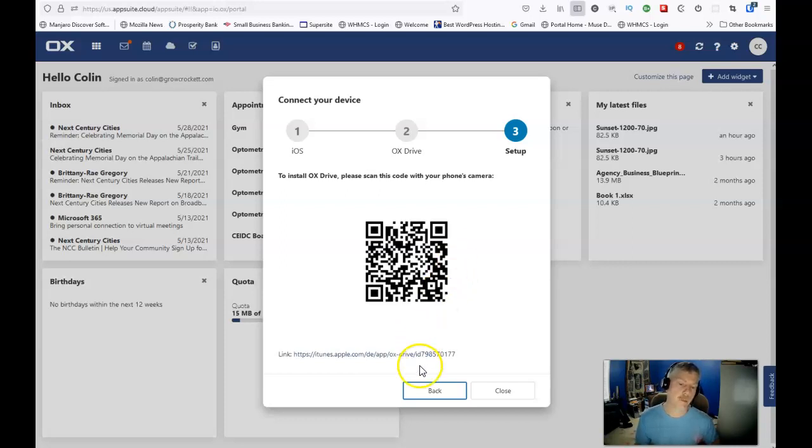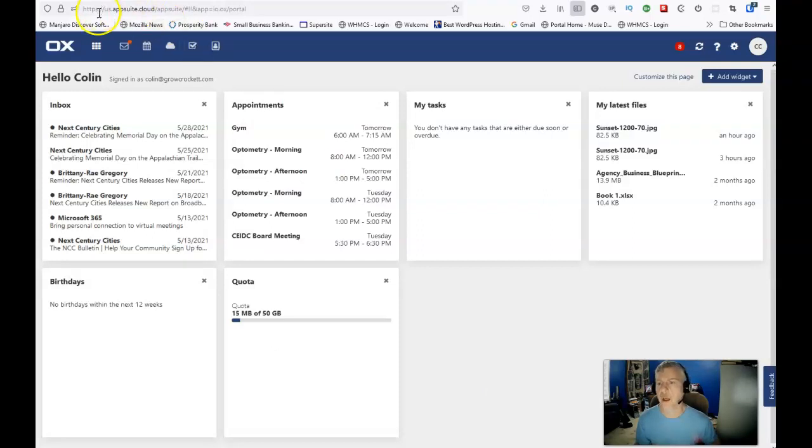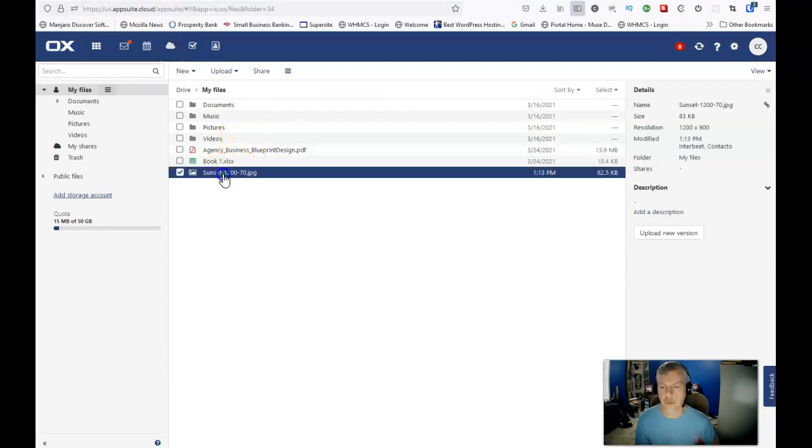and sync everything up, so that once you follow these prompts and get everything set up, you'll be able to access, for instance, with the OX drive, anything that you put on your OX drive, you'll be able to see when you log in here in your AppSuite web from a browser. You'll be able to see it there.